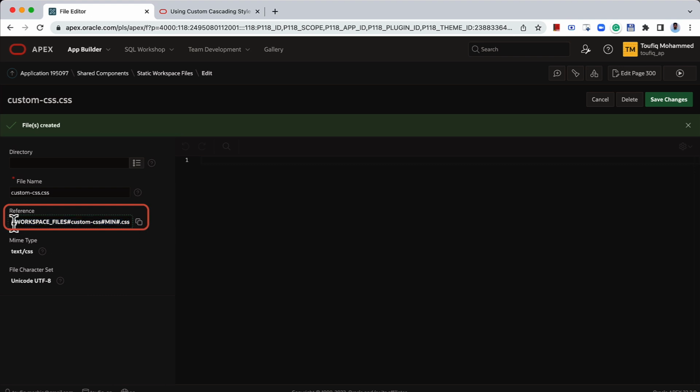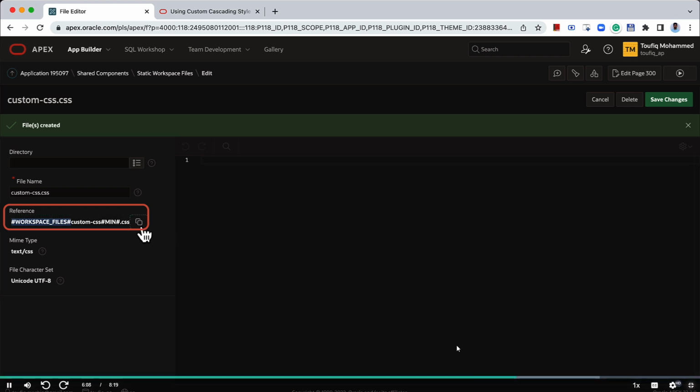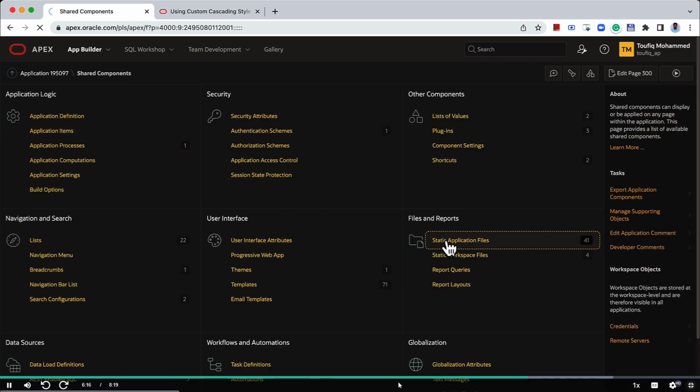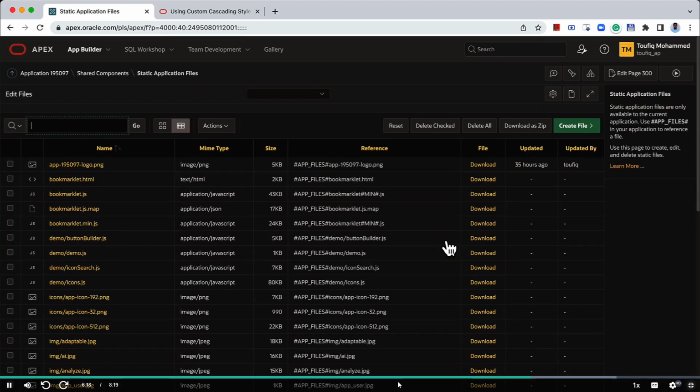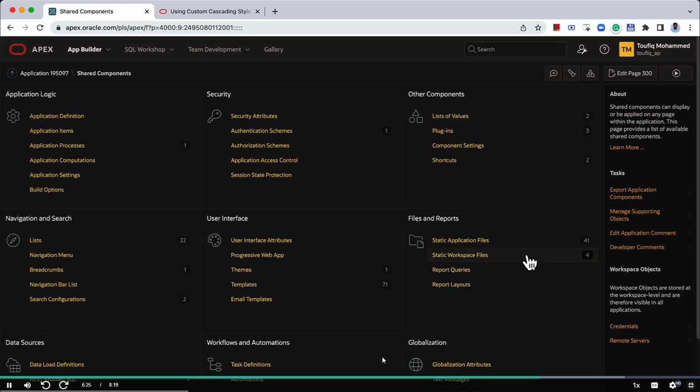Workspace file substitution string is what is used to substitute for the actual location of workspace files. You can copy that. Before we go and use this reference, let me also show you the substitution string for application files. It is app underscore files. Now let us put to use the custom CSS static workspace file that we have created.